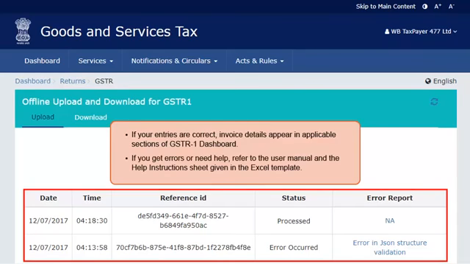dashboard. If the system detects errors in your data or if you face any challenges with resolving the errors, please refer to the help instructions sheet in the Excel template as well as the troubleshooting steps given in the user manual that came along with the offline utility.